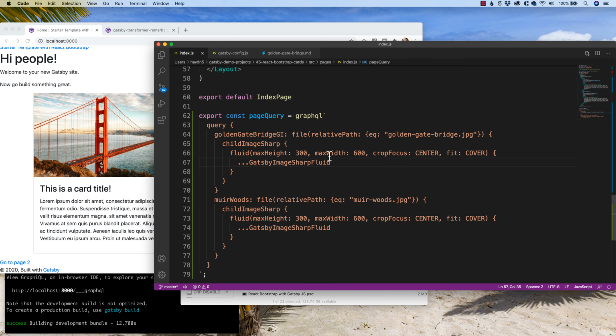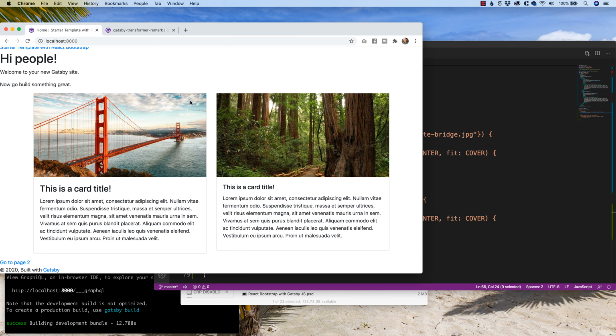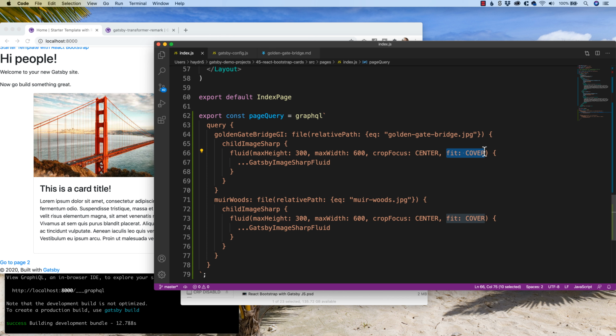And what we did was we utilized inside of Gatsby image the fluid, and we set a max height to 300 and a max width of 600, making the ratio at 50% or 0.5, saying this width is twice as long as this height. So no matter what size the picture is, it's going to conform, and we use the fit cover to make sure it fits at 100%, and the crop focus was center.